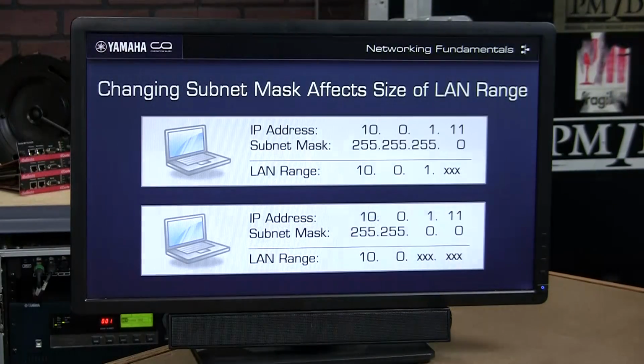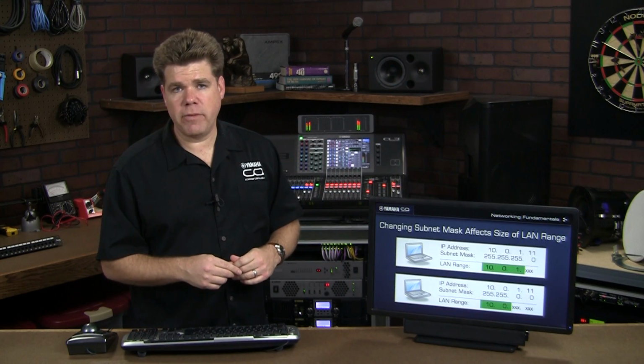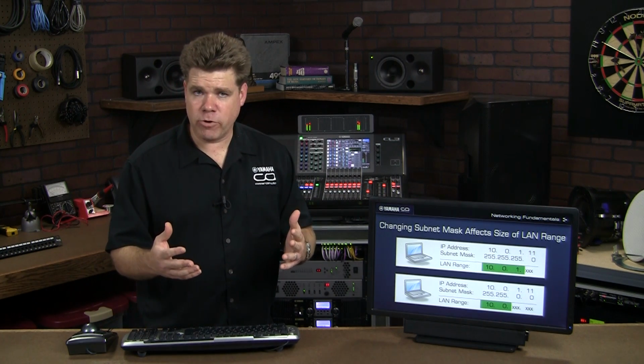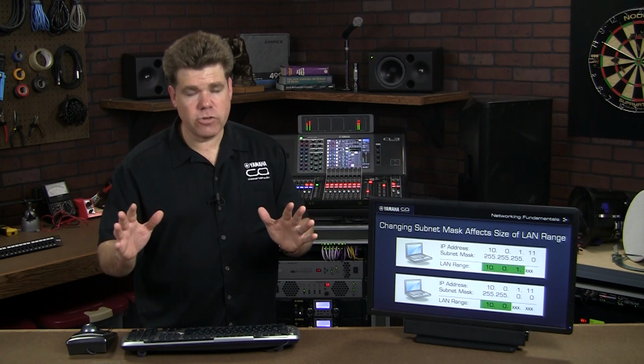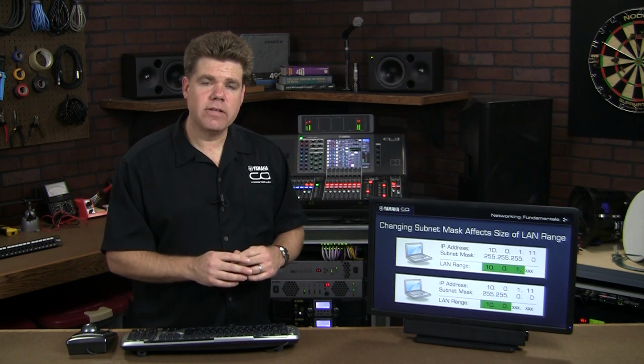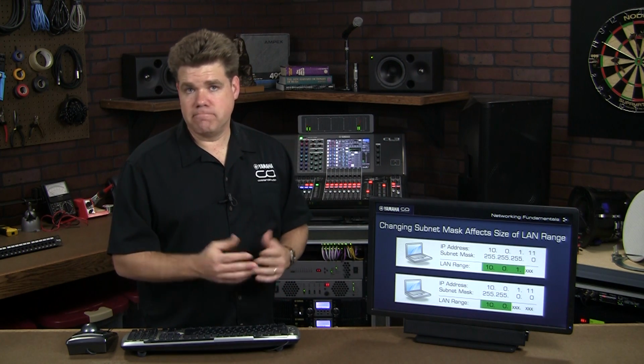So now let's turn the tables a little bit. Let's keep our IP address the same, but change our subnet mask and see what effect that has. In our first example, you can see that we have a subnet mask typical of a residential network, 255.255.255.0. So in this first example, we have one field where we can change our IP address and still be within the local area network range. The values can go from 0 to 255. There are some reserved numbers in there. We'll talk about that later. But for now, let's just say that that's over 250 addresses.